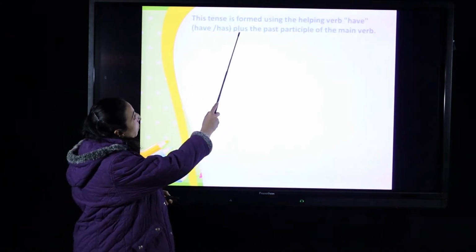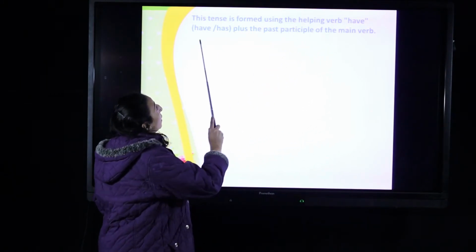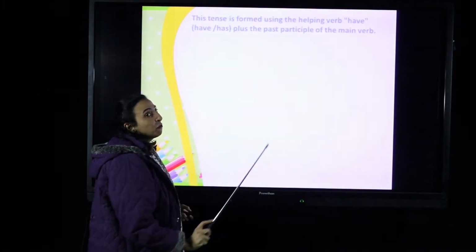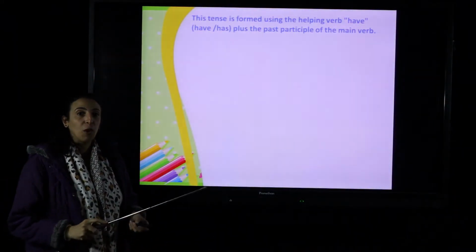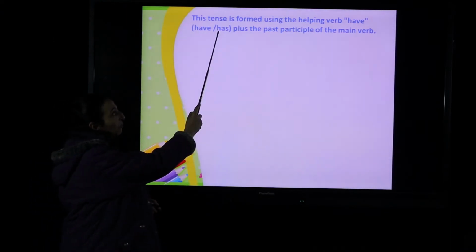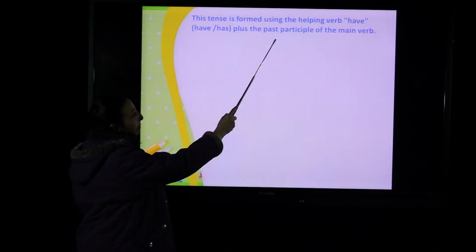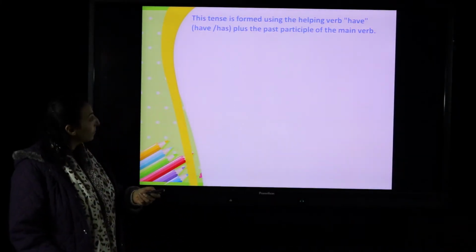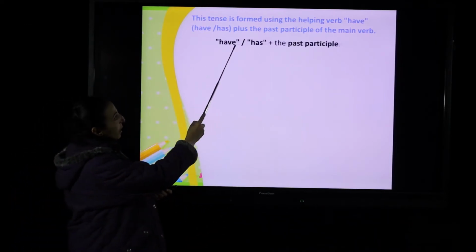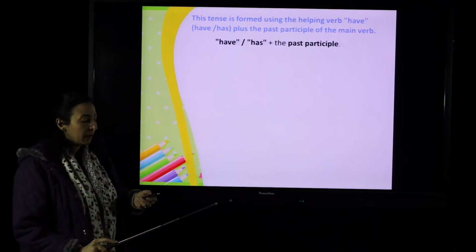This tense is formed using the helping verb or the auxiliary verb have or has, plus the past participle of the main verb. So this is the form of the verb. I put have or has as a helping verb, and after them I put the verb in the past participle tense. So this is the form: have or has plus the past participle, or the PP.